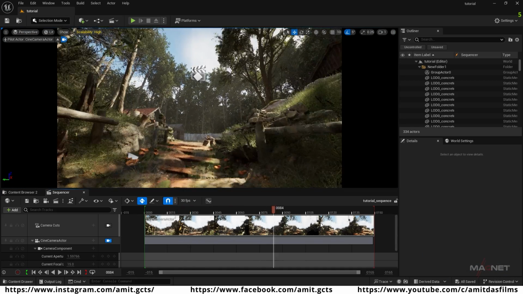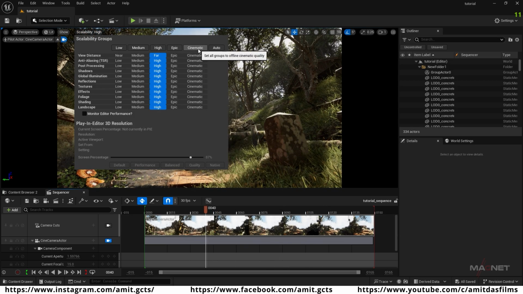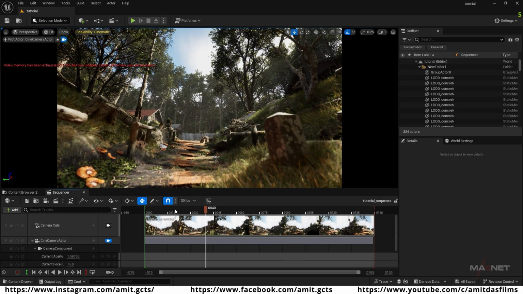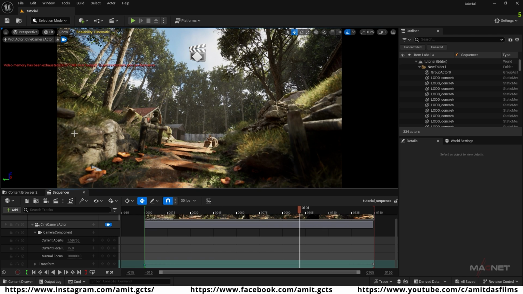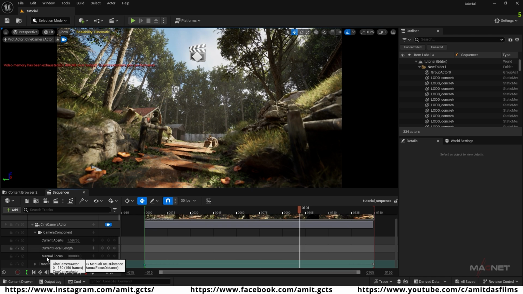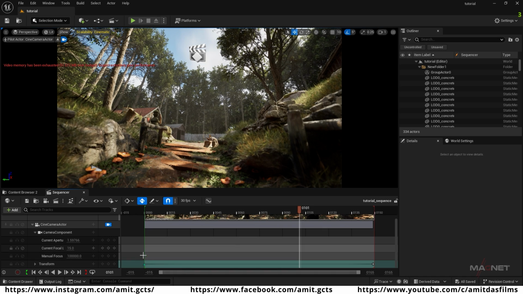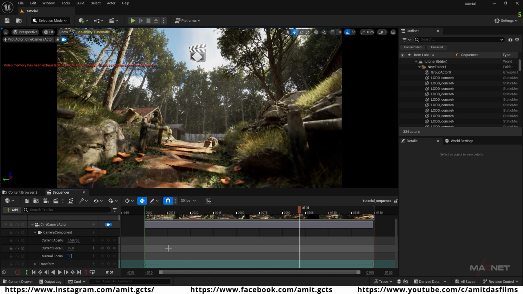And now if you change this scalability setting from High to Cinematic here, you can see that your scene looks nicer. And maybe you can find that your foreground looks a little blurry because our manual focus distance is set to a long distance here. Inside this camera component, you can find this manual focus distance. You can change this to very close, maybe 300 here.